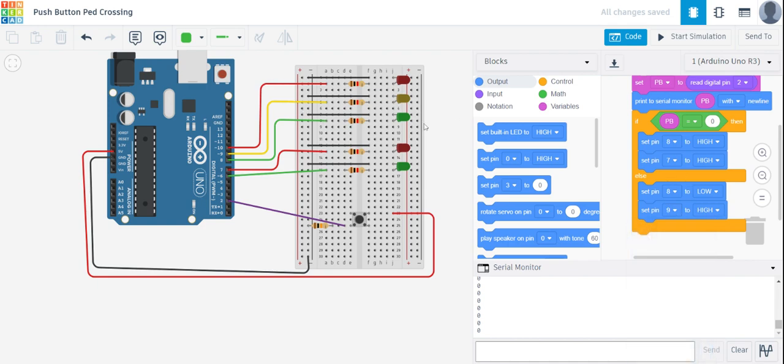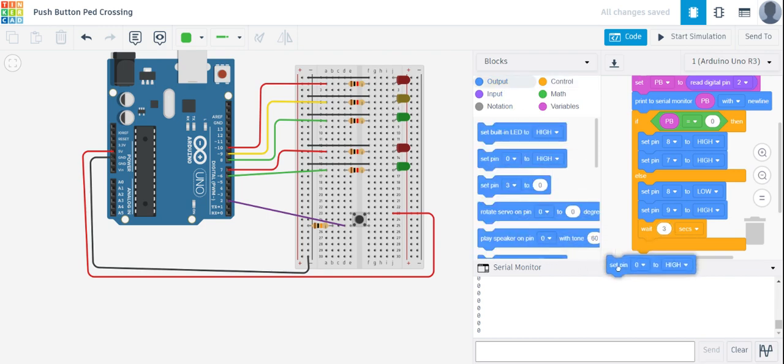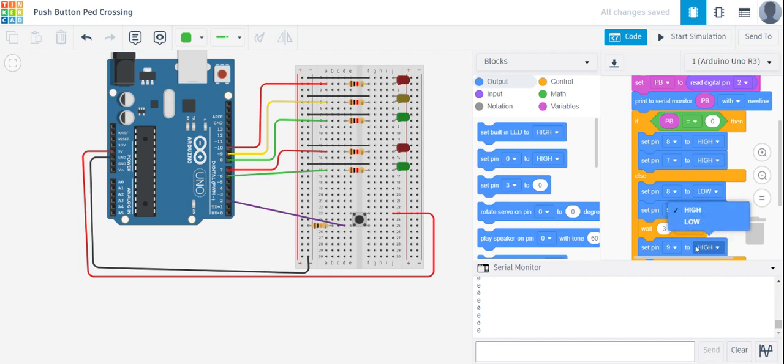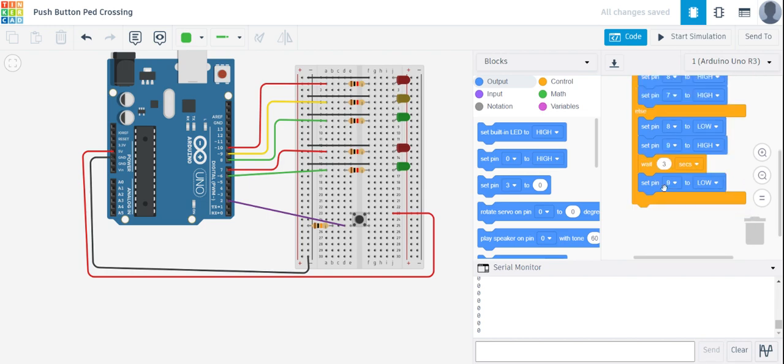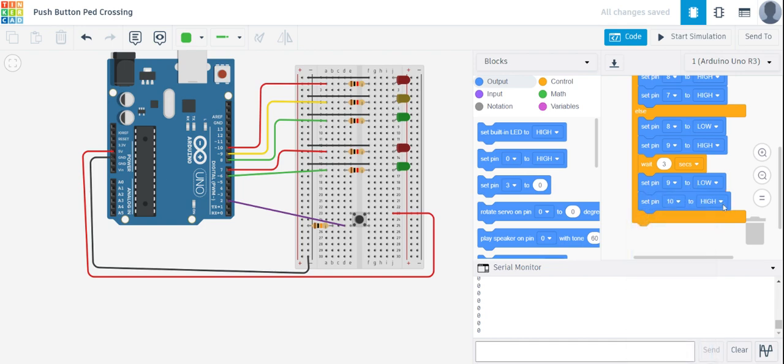So we've switched that off, and we're turning on that there. We want to wait 3 seconds, so that there is a delay. Then we're going to switch off pin number 9, and we set that to low. Immediately after setting that to low, we want to set pin number 10, which is your red LED for the cars, to high. So at this stage, we've switched that off, and we've got that there.